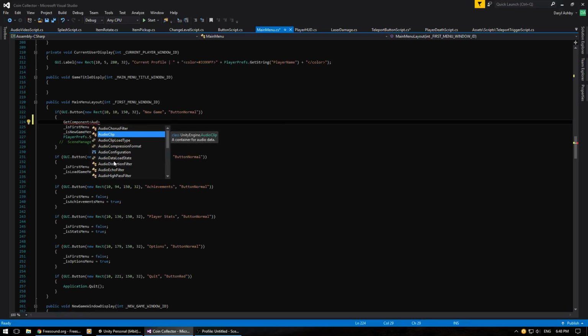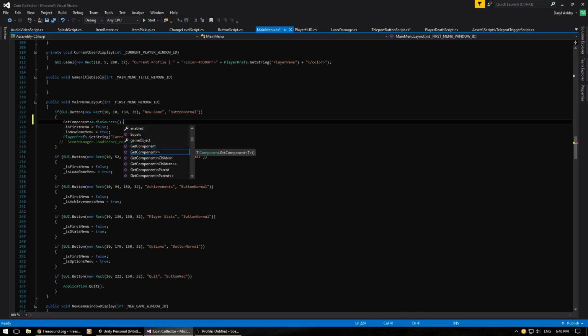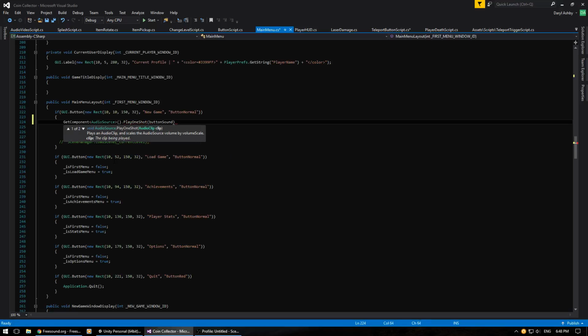audio source, where are you? Audio source dot, and we're going to play one shot. Play one shot is basically so it plays the sound once. And then we need to give it the name of our buttons, so button sound. Yeah, that's that done. If that works, a new game button should have a sound.